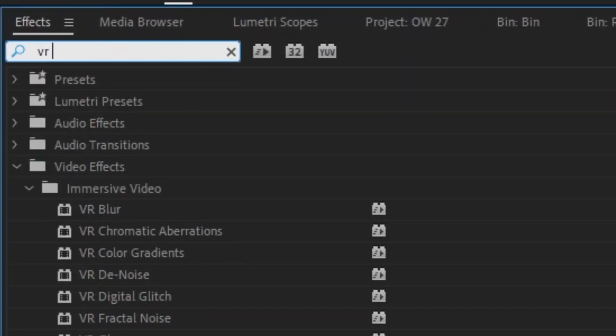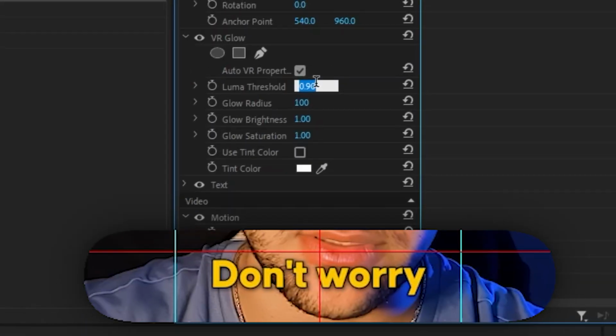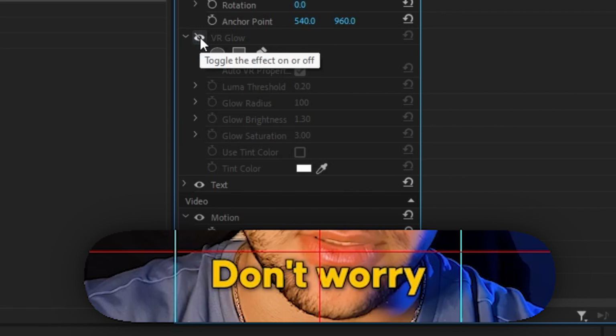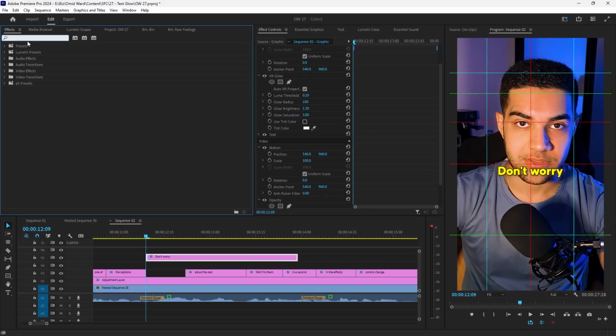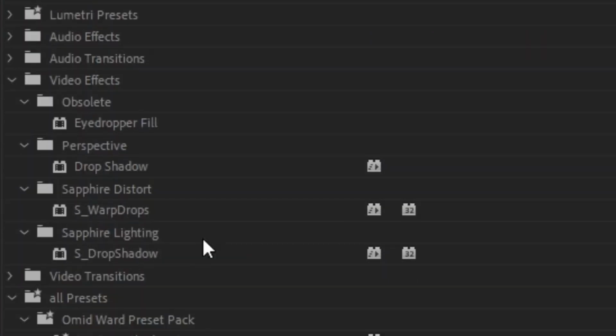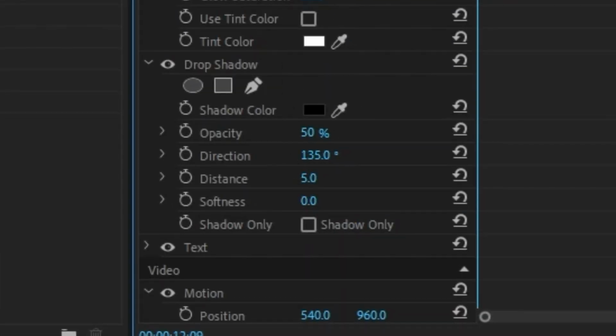In the search bar, search VR glow, and then drop that boy onto the text. Change the luma threshold from 0.9 to 0.2, the glow brightness to 1.3, and then the saturation to 3. Look how much of a difference it makes. It looks way better. Another effect that I dropped on my subtitles is a drop shadow. I know we could add it when we were creating its style, but I just like to drop another one because I can sometimes animate the shadow too.